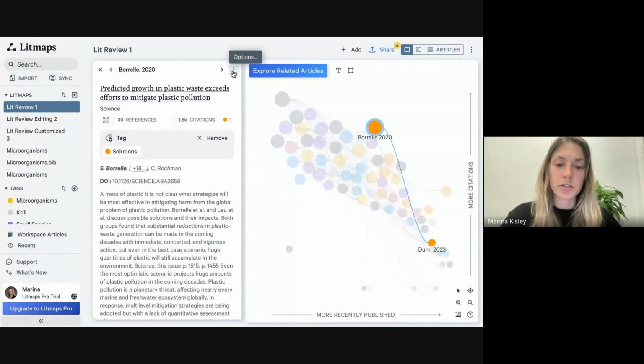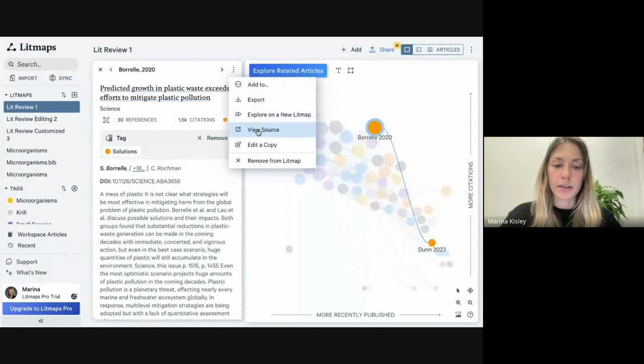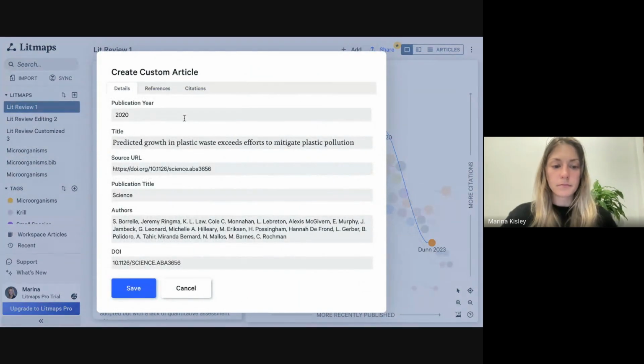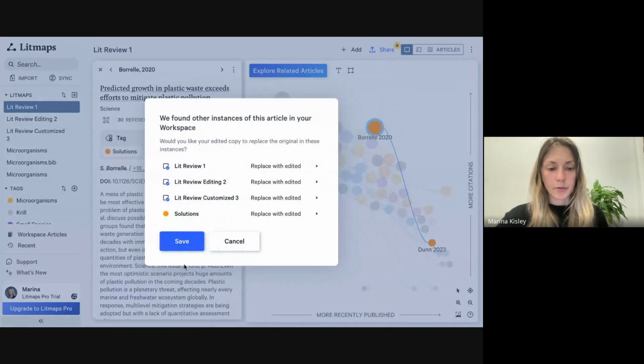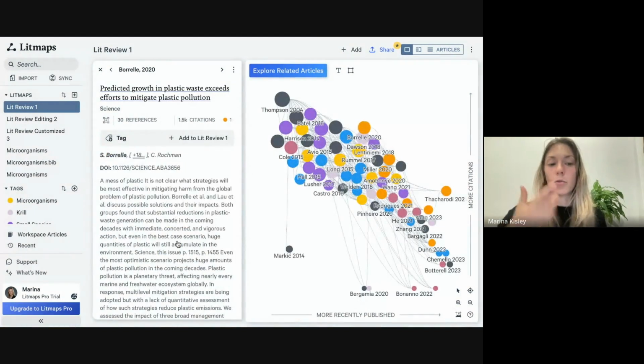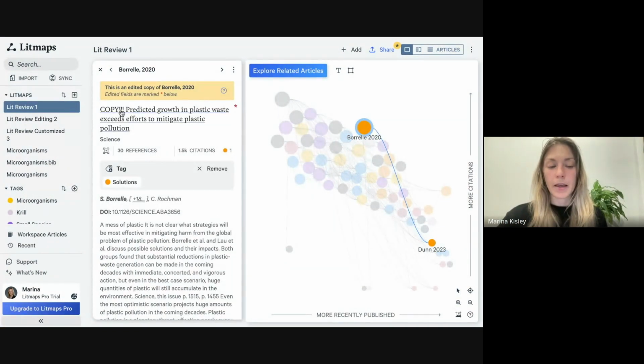You can click on these 3 dots here and click edit a copy. And I'll make a note here. I'm creating a copy, and in all these different maps, I'm replacing this article with my copy. And I can edit this however I like. So this isn't just a side note, it's another way to use custom articles in Litmaps to edit existing articles you find.